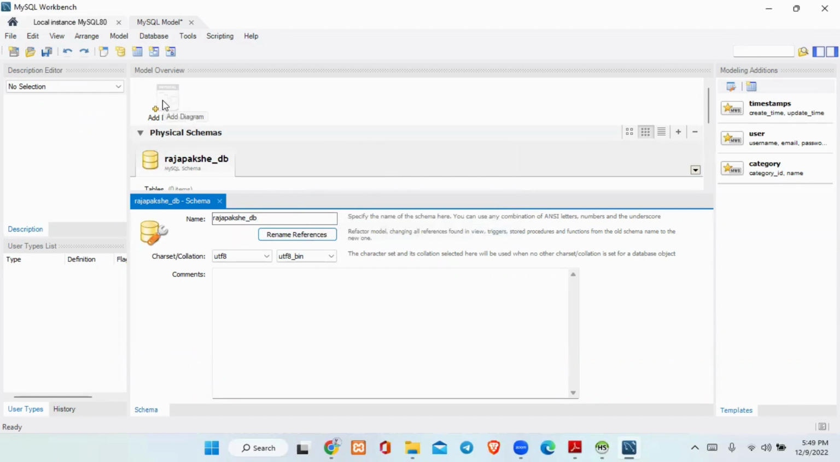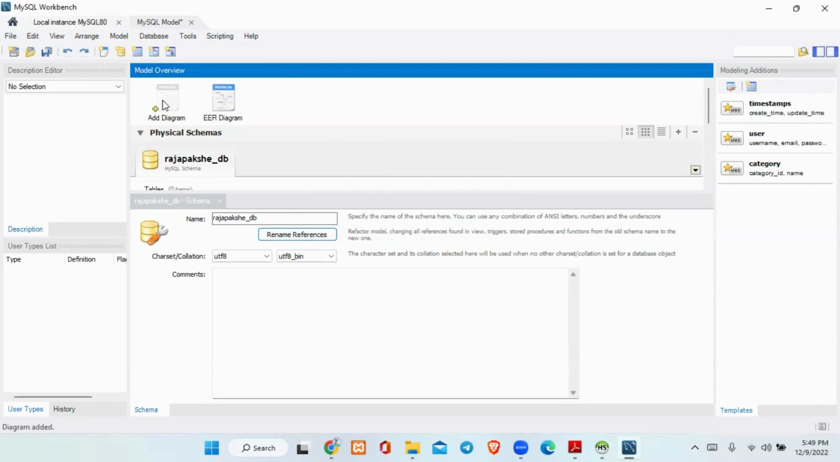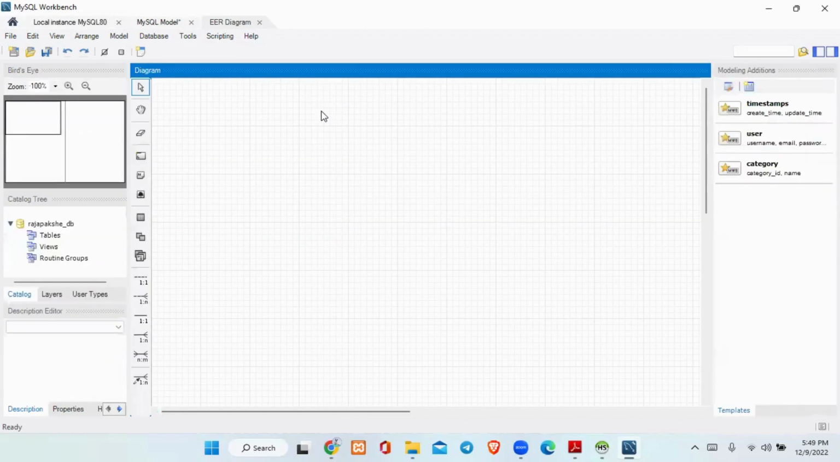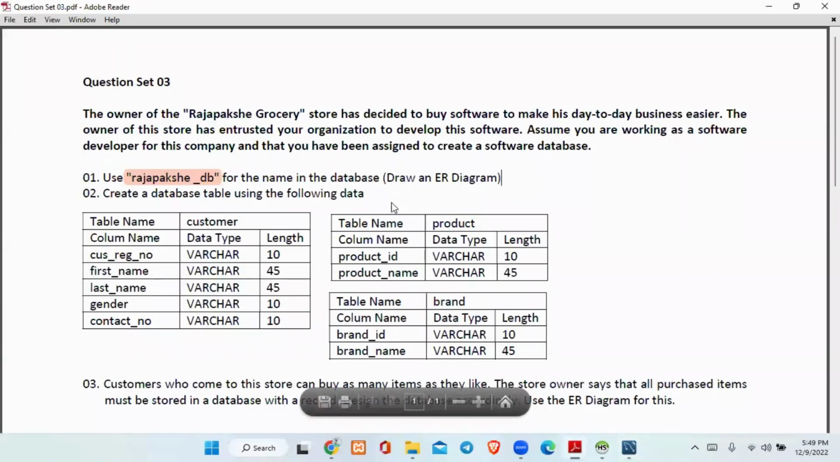So now above in this model overview, I have an option called Add Diagram. So I'll double click on it. So once I click on it, I have the ability to create this ER diagram. So this is my designing area for the ER diagram. Okay, so let's see what our next instruction is.